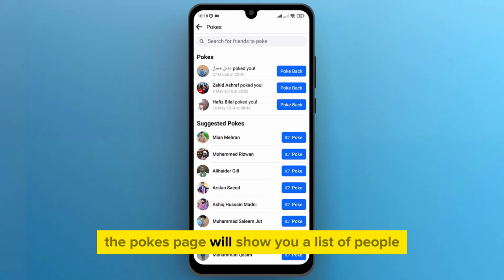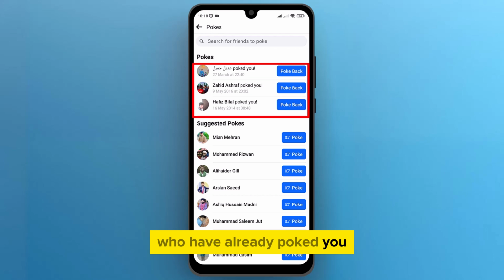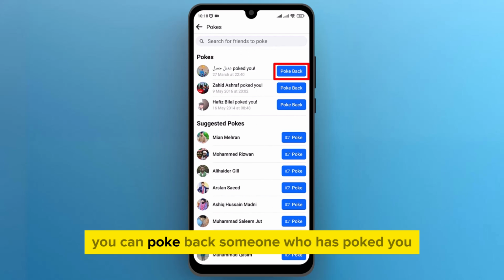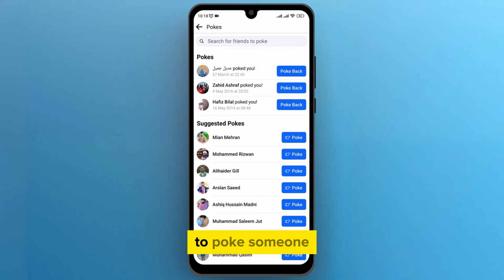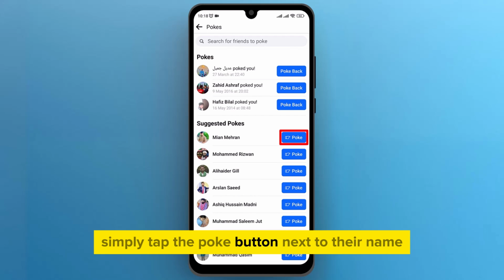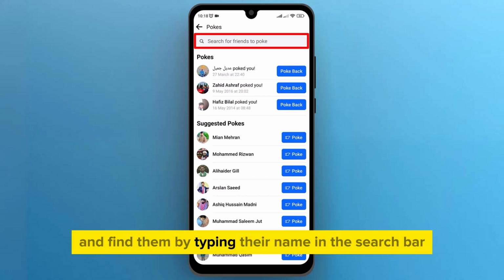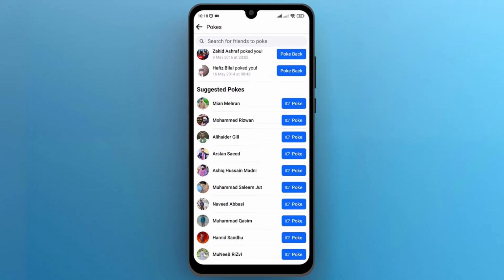The pokes page will show you a list of people who have already poked you and also friends who suggested you poke. You can poke back someone who has poked you. To poke someone, simply tap the poke button next to their name. But if you want to poke someone new, use the search bar at the top and find them by typing their name in the search bar.